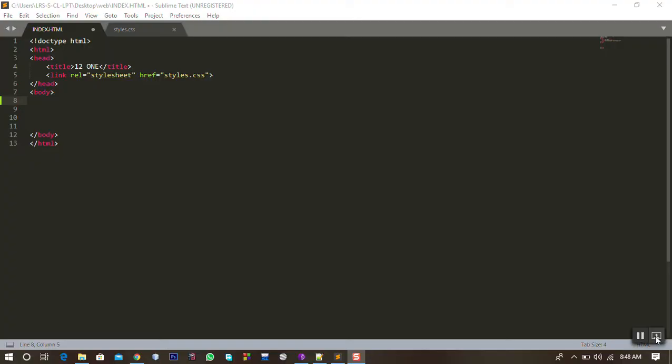To create that, all you need to do is go in the body and open the div, and I will give it the id equals, then inside the quotation marks, that's where we're going to call it container, like that. Then I also close the div.